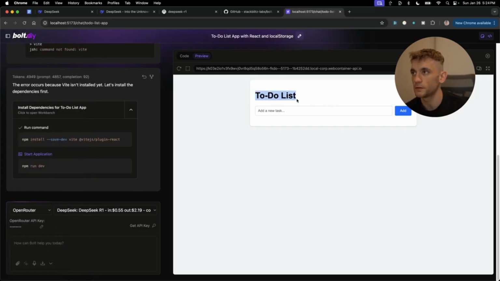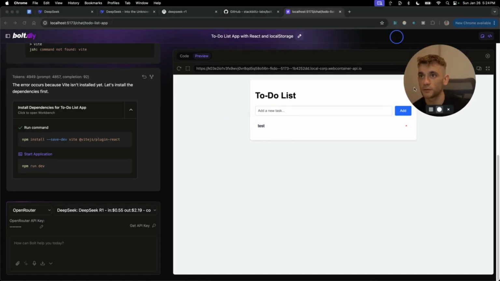And for example, this is a to-do list app. If we test this out, we can add test to-do list app, and now building SaaS tools is basically achievable for anyone, right? Like you don't need coding experience for doing this, right?